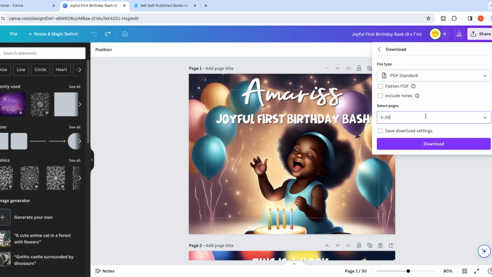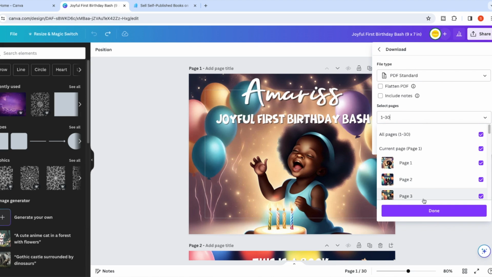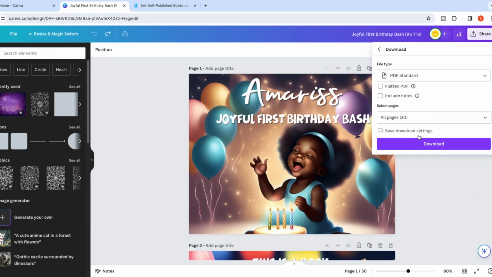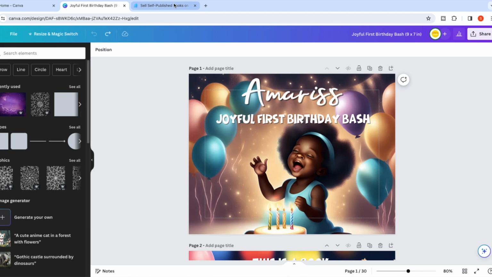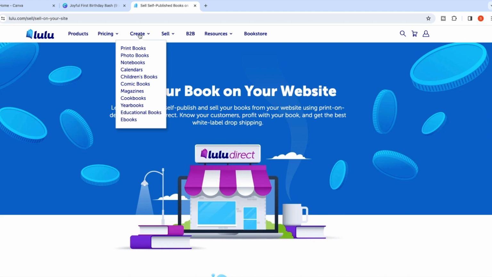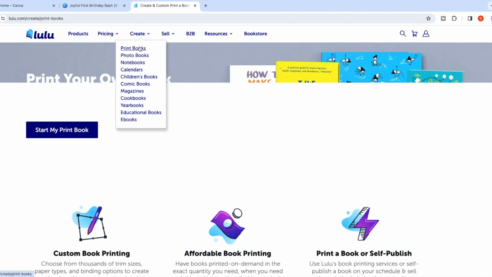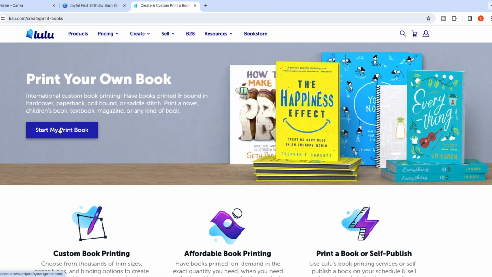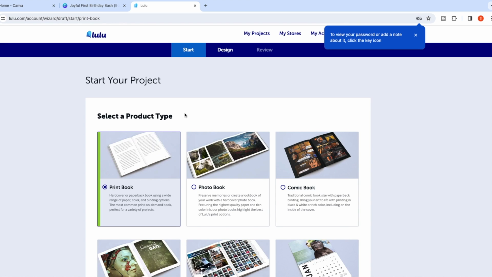So you do need to upload PDFs in LuLu and KDP wherever you go. So you want to just download your book as a PDF. Once you have it downloaded, you're going to sign up on lulu.com, and this is where we're going to create our book. Once you sign up, you just want to go ahead to create print book, start my print book.